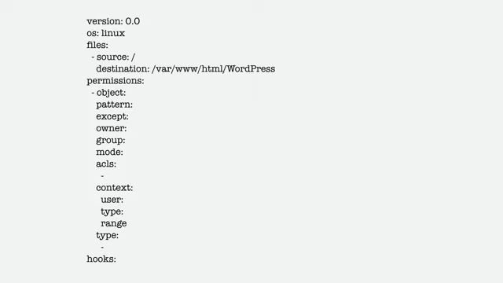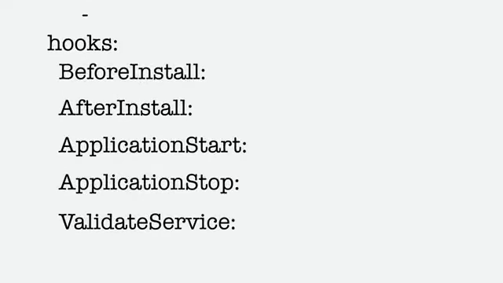The last section we are going to review is the hooks section. This is optional, but also important if you are going to use it. The hooks direct the CodeDeploy agent as to what it needs to do and when. The hooks that you can utilize are application stop, before install, after install, application start, and validate service. Each of these is used to run your specified script at the time of the utilized hook.